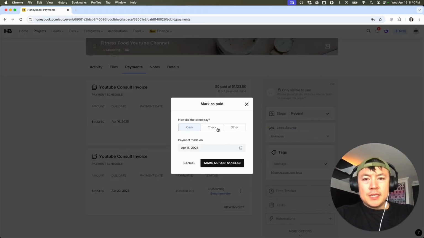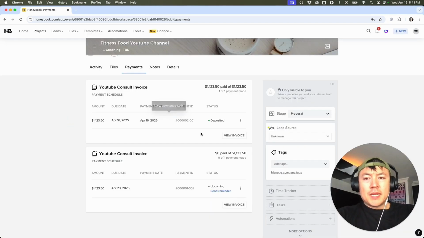Okay, once you do that, you get to set these different options. So you can mark how did they pay. So let's say they sent out a check, and then you're going to go ahead and list the payment date. So we'll put that for today. And now you're going to go ahead and click this button, mark as paid. All right, quick second later, the page refreshes. Now you can see this invoice is marked as paid.